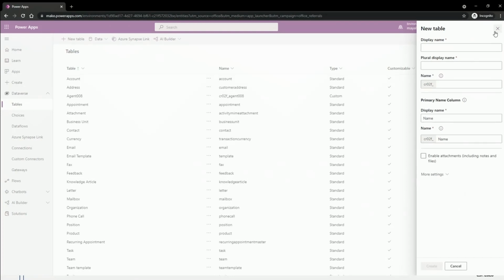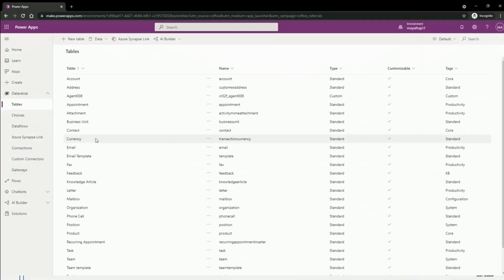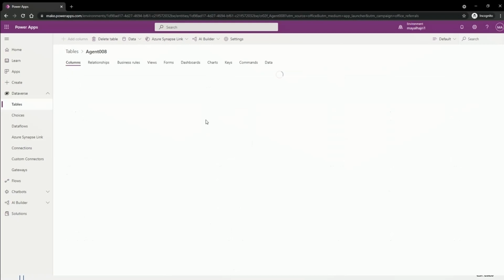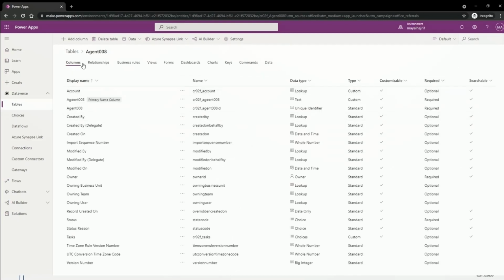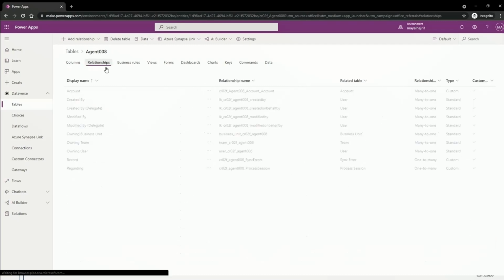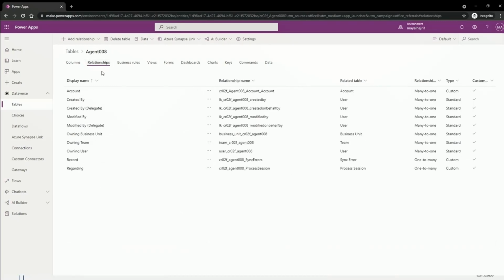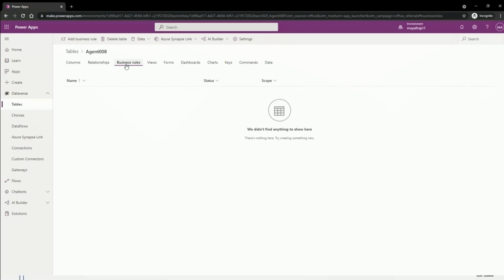And from there, after you save it, your table that you created will be listed under the table list. And from there, you just need to go and edit. What I can do to my table, I can add columns, remove columns. By default, you have custom columns that are created by default within your table within Dataverse. You can manage your relationships, create a relationship between different tables within Dataverse. You can add business rules to your Dataverse, like conditions.